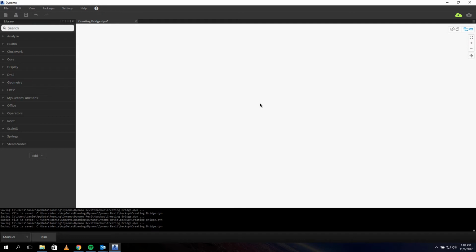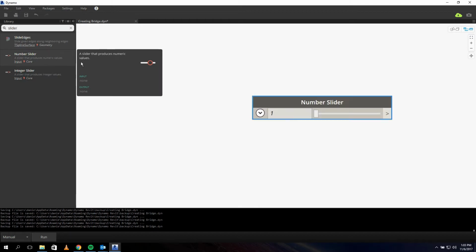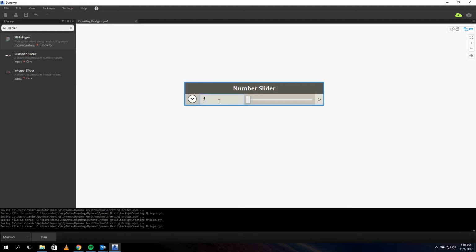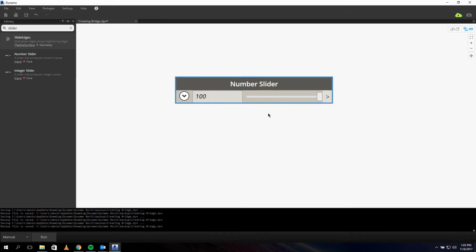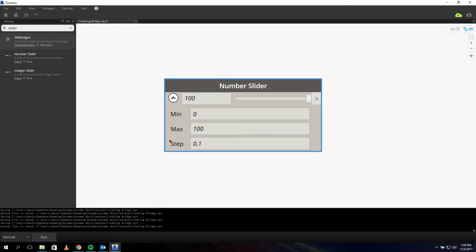So first we're going to search for slider, because we are using numbers for it, because it's our dimensions. So we have a number slider, and a number slider allows you to get a number, and you can slide, as you can see, from 0 in my case to 100, and this is in millimeters, so pay attention to that. If you click on the button over here with the arrow, it opens a menu, and you can say, well, my minimum value should be, for example, 500, and my max value is, let's say, 100 meters, so it's 100,000 millimeters.